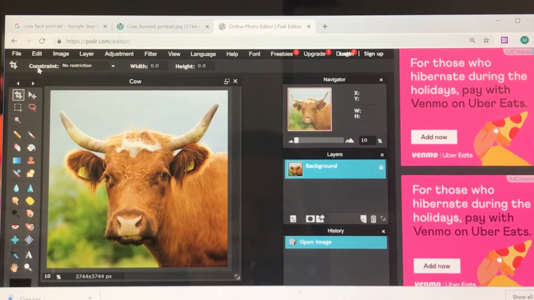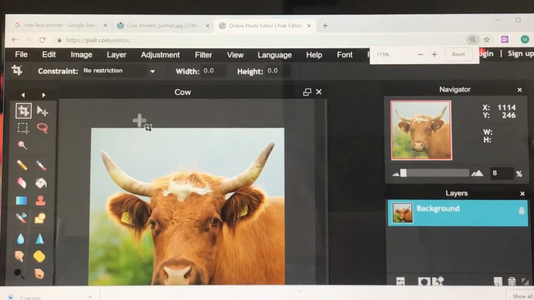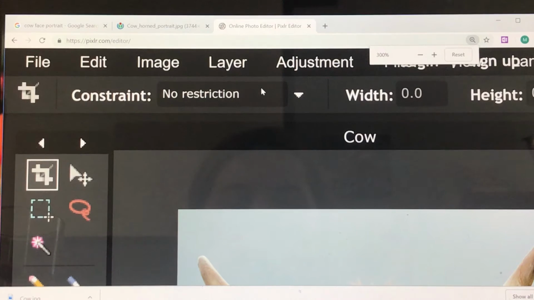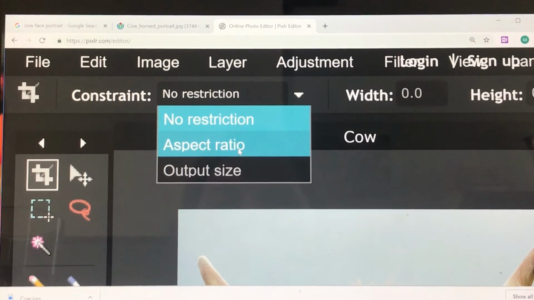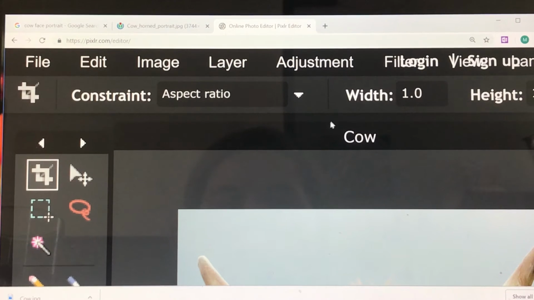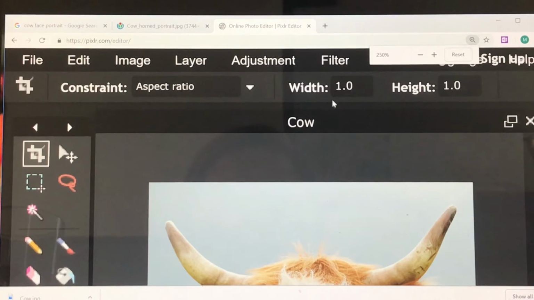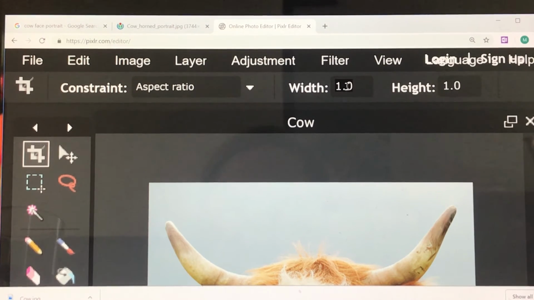And so you'll see up here on the top bar that it says constrain. And in constrain, it says no restriction. Well, we don't want no restriction. We want it to be aspect ratio. And so we're going to change it to aspect ratio. And so if I change my settings right here, width and height, right now it's 1:1, which is a 1 inch by 1 inch. Well, our paper is 12 inches by 16 inches, and so we want to choose 12, and so I'm going to write 12, and 16.